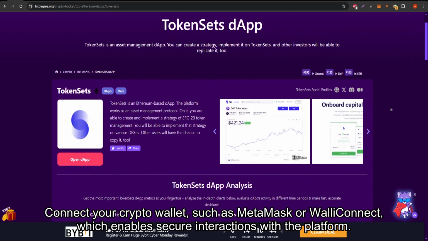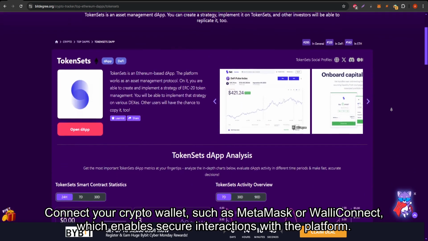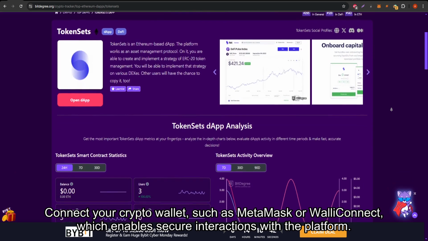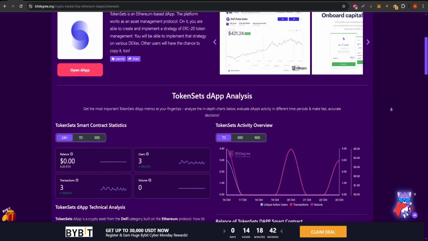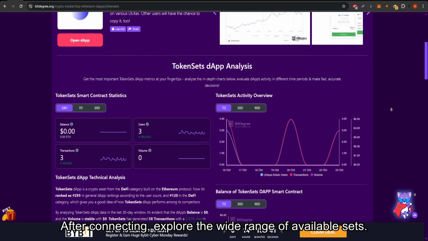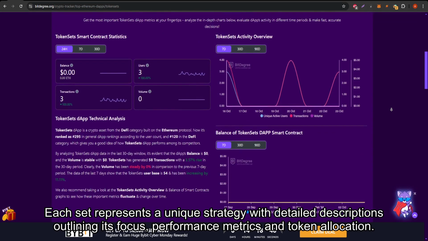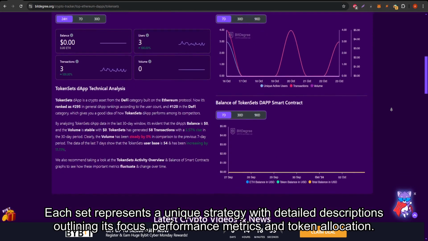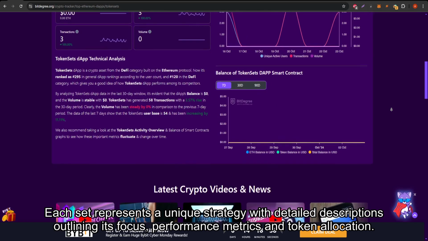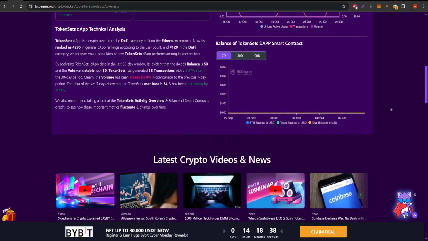To connect your crypto wallet, such as MetaMask or Wallet Connect, which enables secure interactions with the platform. After connecting, explore the wide range of available sets. Each set represents a unique strategy, with detailed descriptions outlining its focus, performance metrics, and token allocation.